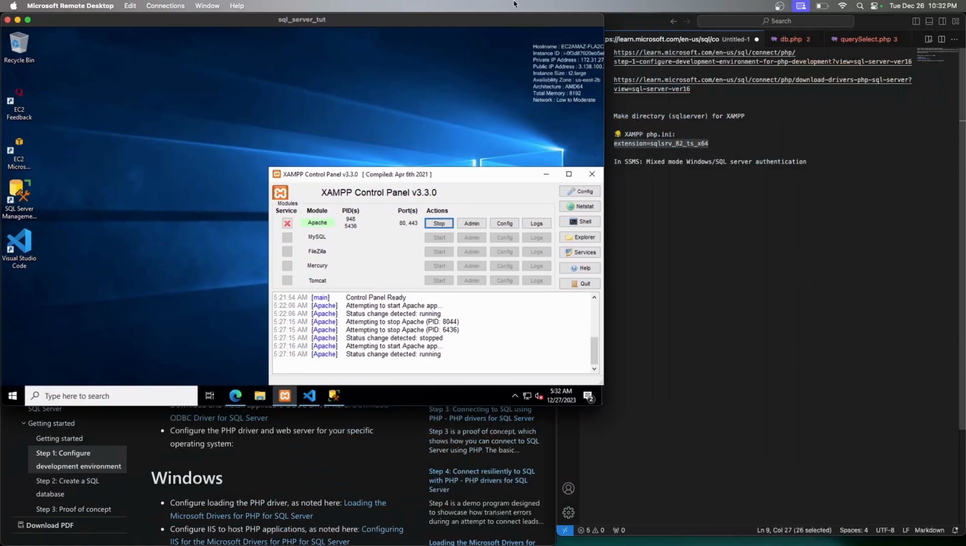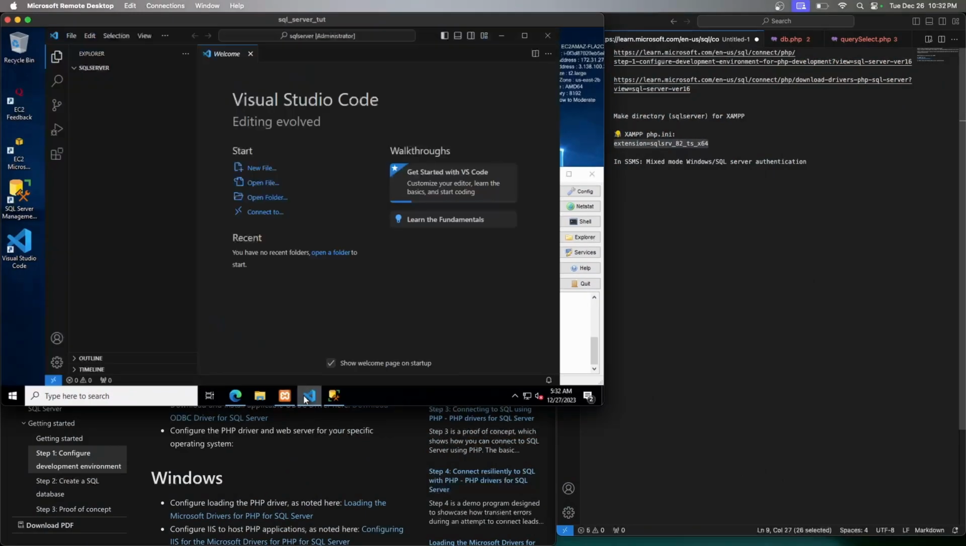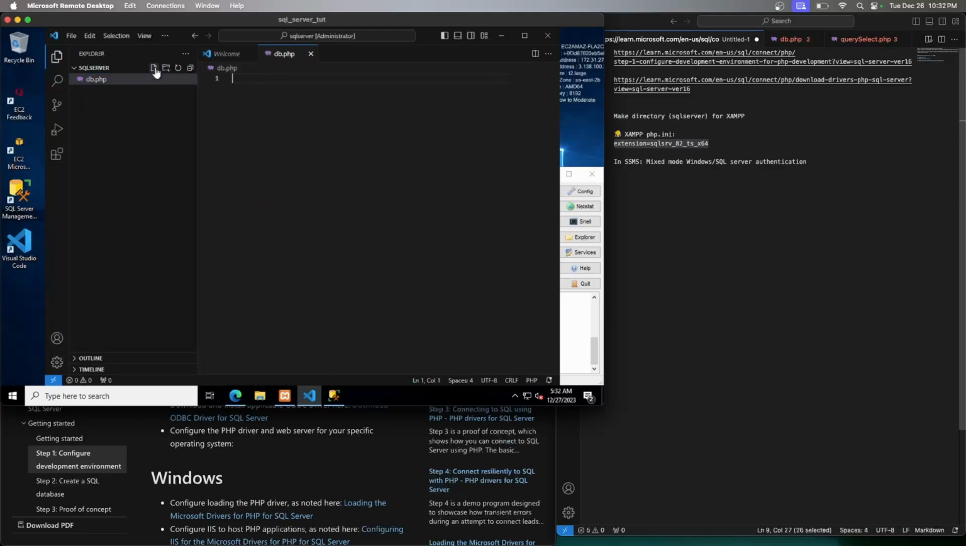Okay. So what we want to do is in VS Code, we've opened the folder. So we want to create a new file. You can click this one. First thing we want to do is create our database connection file. We'll call it db.php.